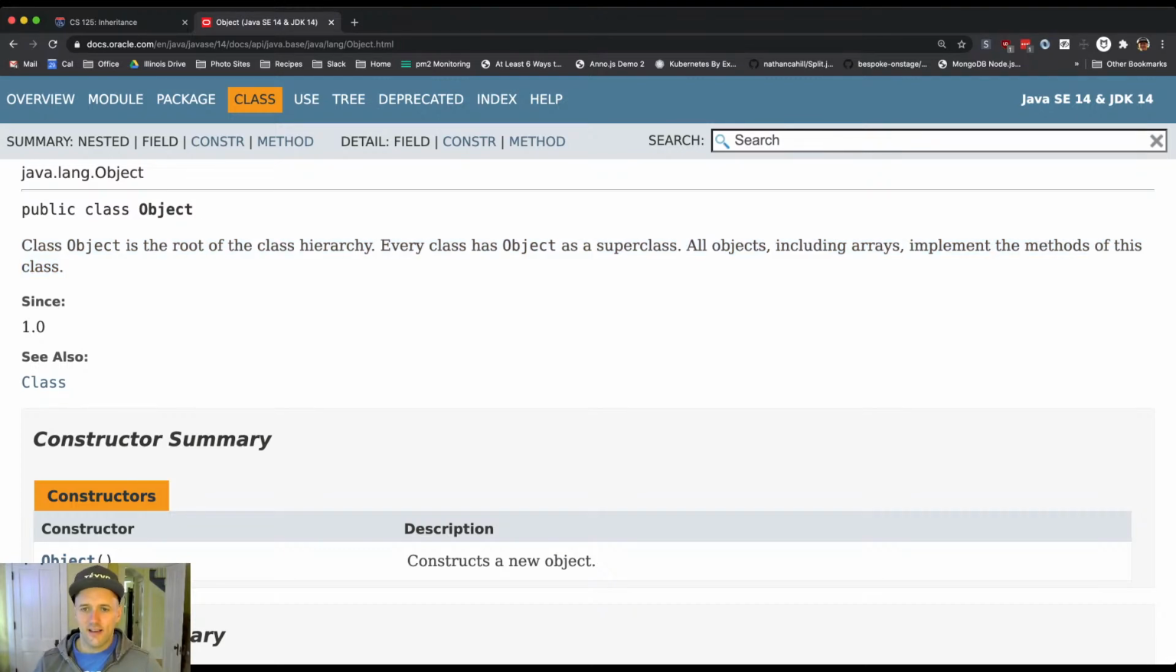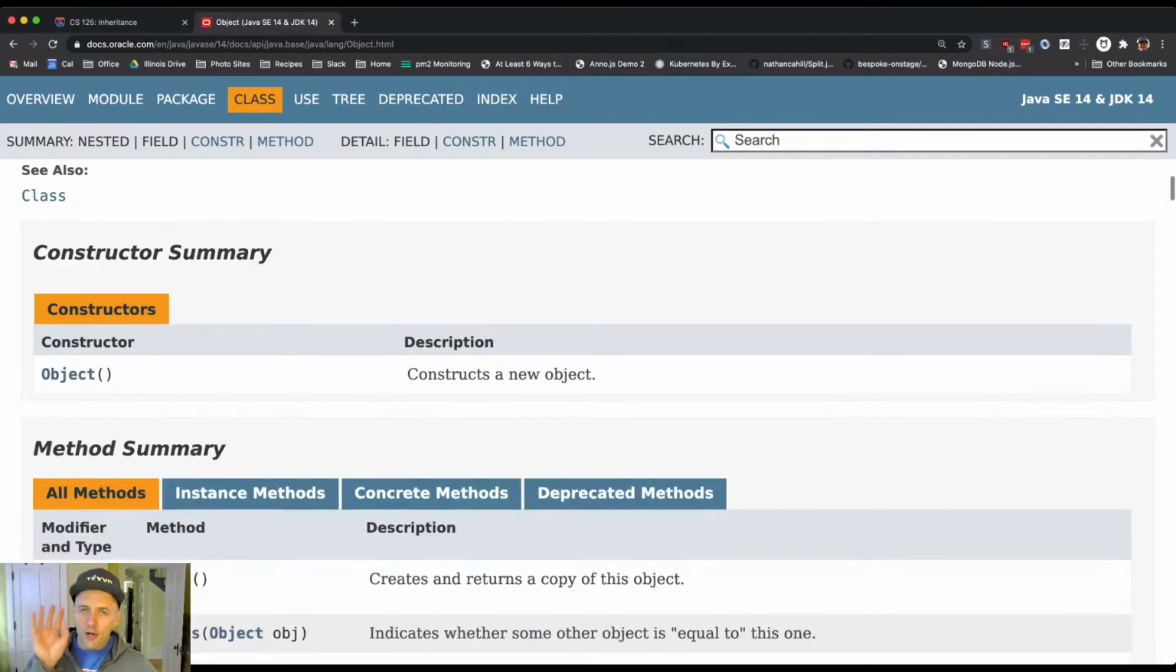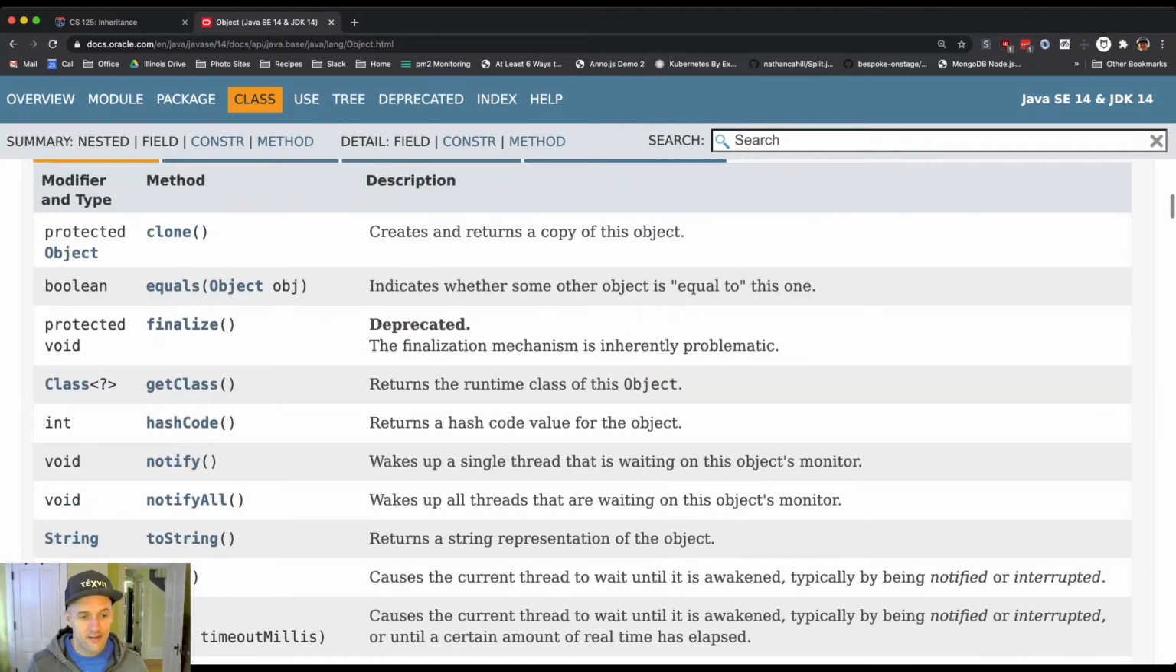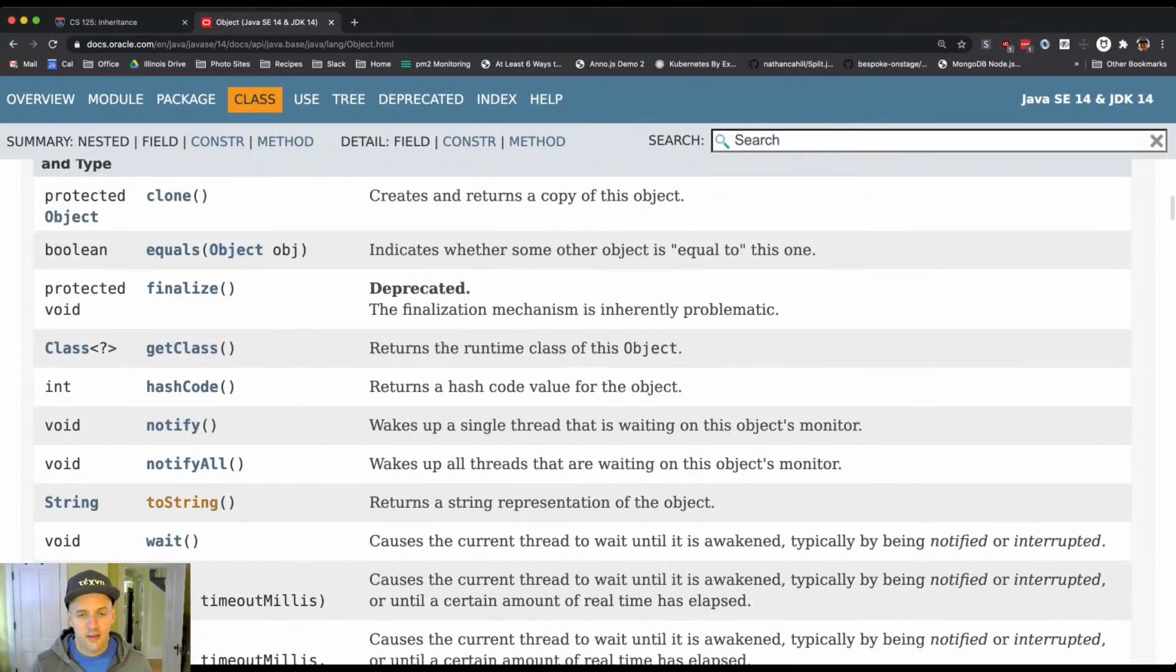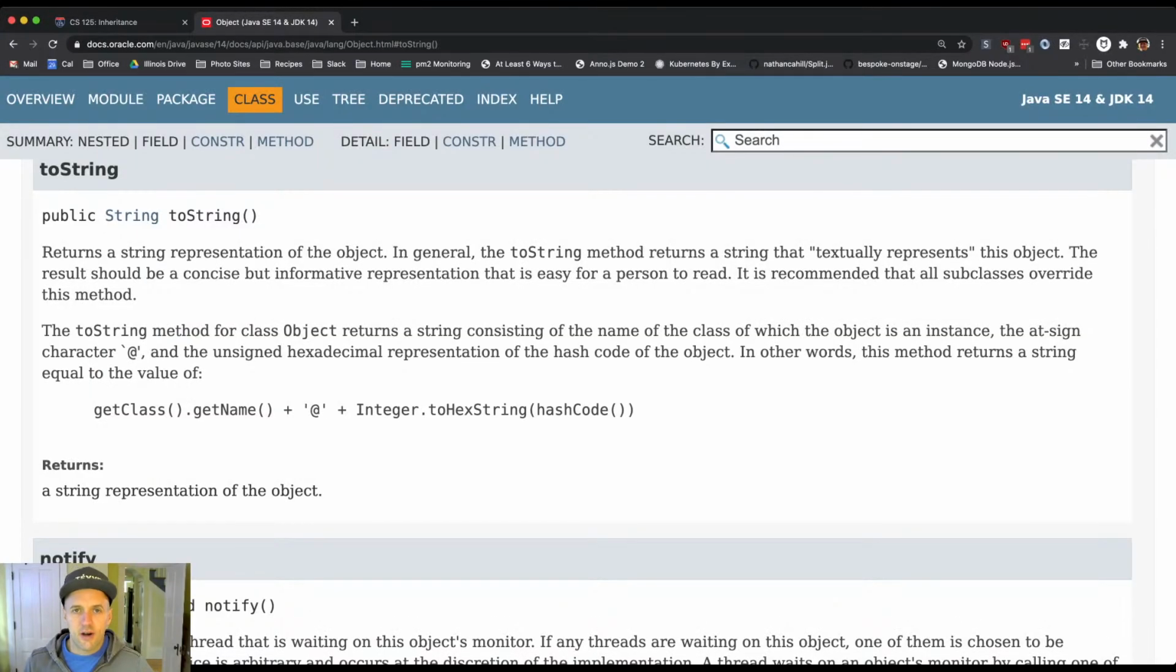Every class has Object as a superclass. What that means is that all objects implement the methods of this class. If capital O Object provides a method, then every single class in Java has access to that method. So the methods provided by Object are available on any Java object, and one of those methods is toString. This is why I'm allowed to call this. You'll see that it says the toString method for the class Object returns a string consisting of the name of the class, the @, and the unsigned hexadecimal representation of the hash code of the object.